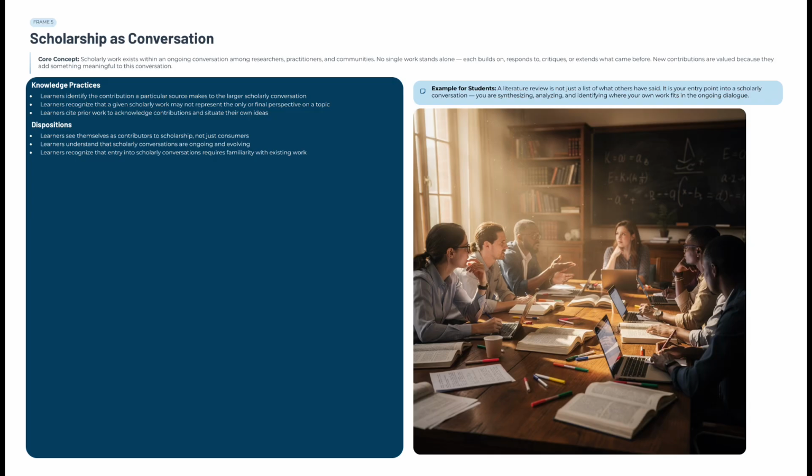This is a beautiful metaphor, and once students get it, it changes everything about how they approach academic writing. The core concept is that scholarly work doesn't exist in isolation. It exists within an ongoing conversation among researchers, practitioners, and communities. Every article, every book, every conference presentation is a contribution to a conversation that has been going on for years, sometimes decades, sometimes centuries. No single work stands alone. Each one builds on, responds to, critiques, or extends what came before. And new contributions are valued precisely because they add something meaningful to this ongoing dialogue.